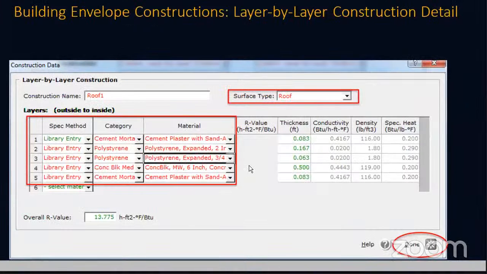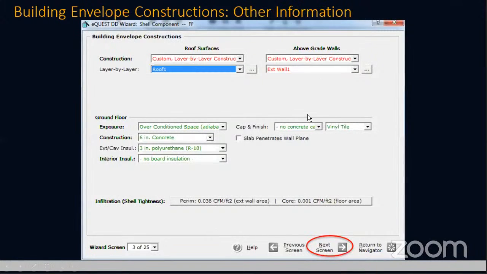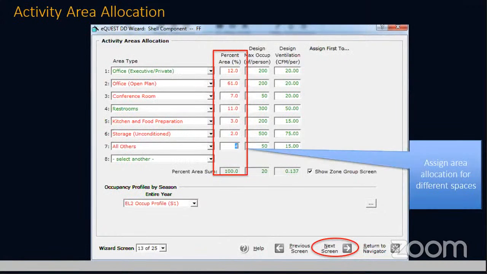So here you could see that we can construct roof, and we can have R value of the roof. So once the roof surface and above grade wall is done, we can click on next screen. And similarly, we may assign area for the first floor, like we did for ground floor.